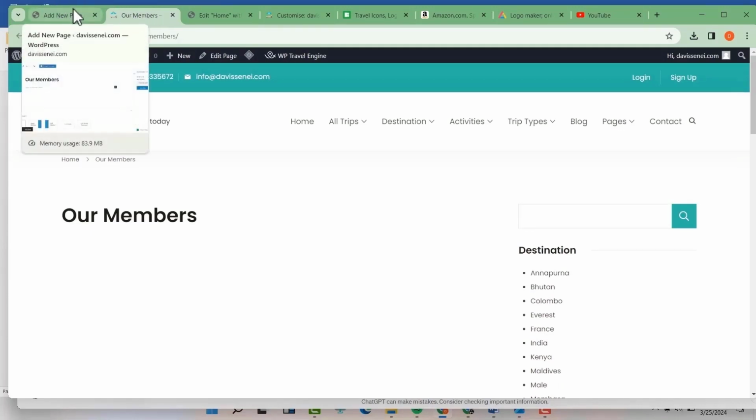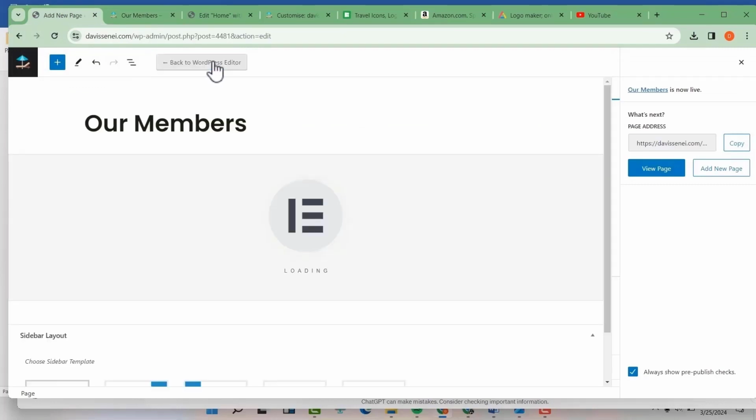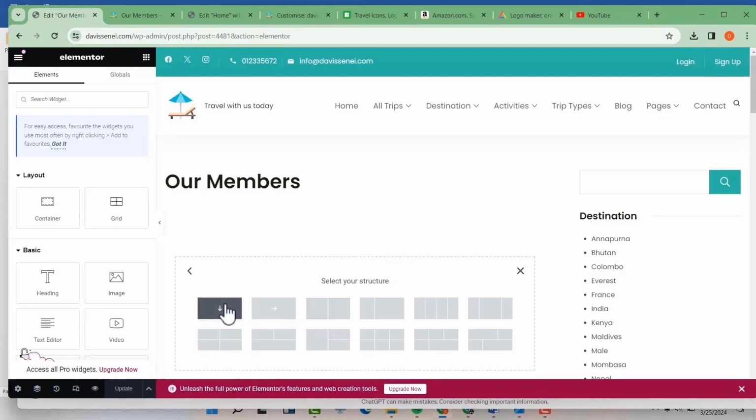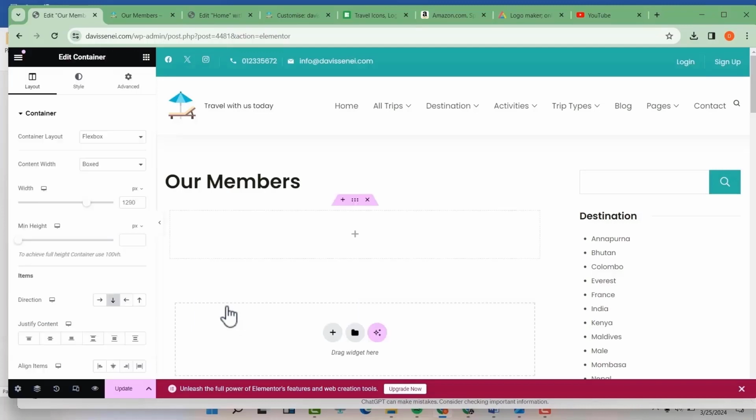So go back to your page, edit with Elementor, click on this plus icon. You can now add a container. So just take a flex box, and then you'll be able to see these types of containers. So you have different shapes of containers. You will now add depending on what you need to add in your page. So let me just click on the first one.